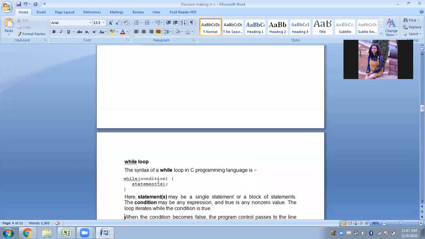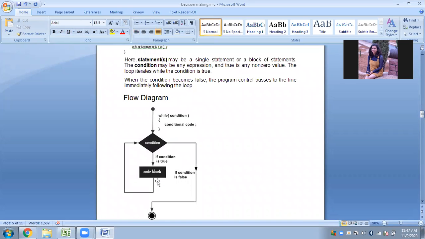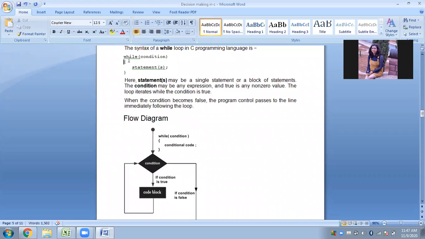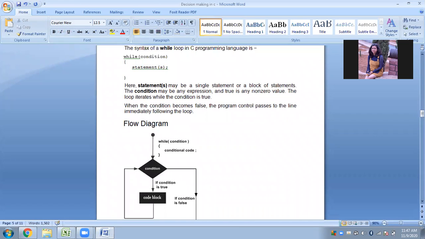The while statement looks somewhat like this. Okay, this is the syntax. Okay, while, see, it is very much different from the for statement, the syntax of the for statement.